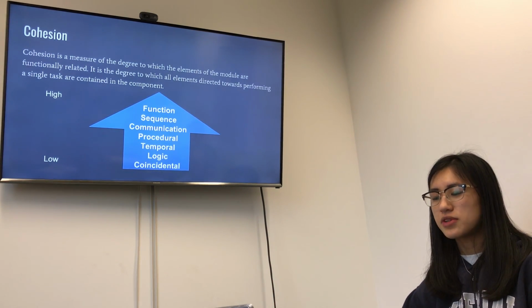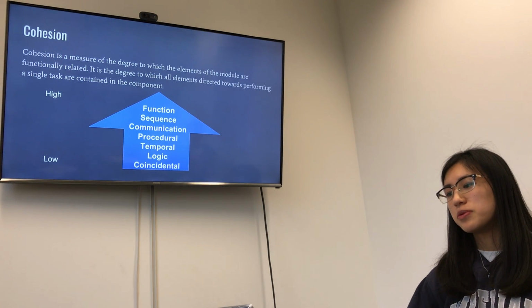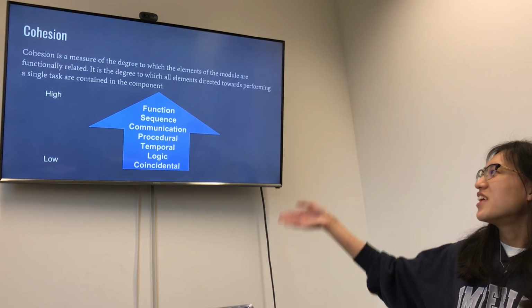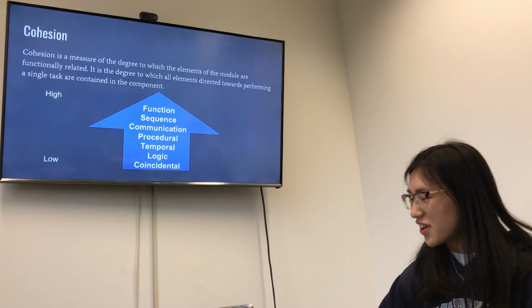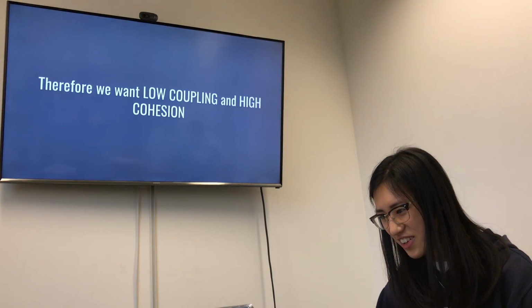And then the best kind of cohesion is functional cohesion. Every essential element for a single computation is contained within the component itself. Functional cohesion performs the task and functions, and is the ideal version of cohesion. And we have the other ones in order of high to low. Again, you can ask me if you want me to explain further.